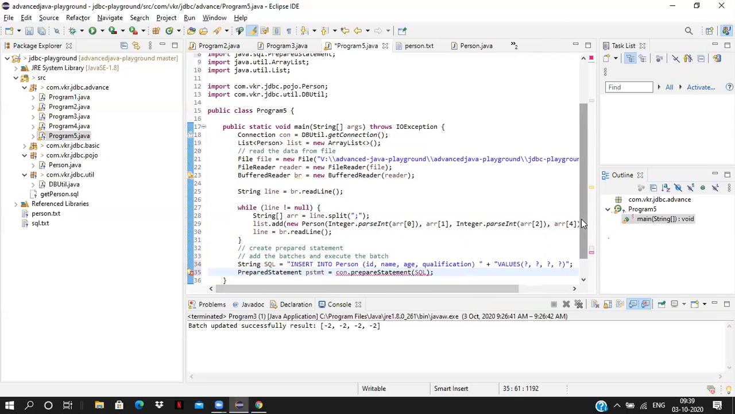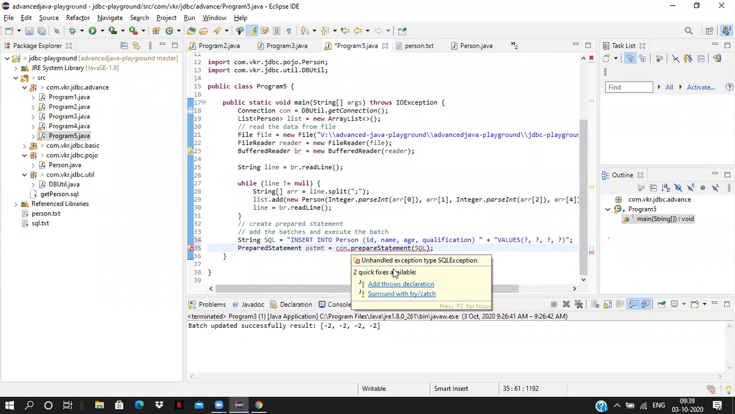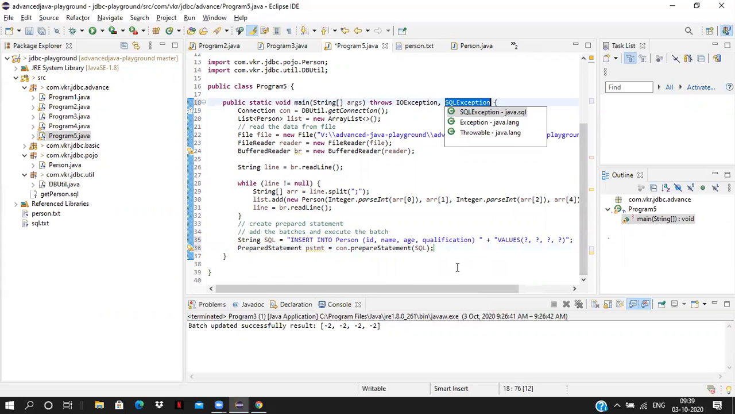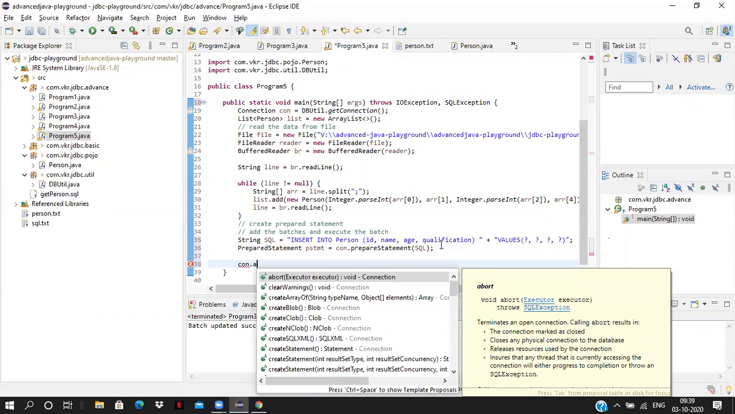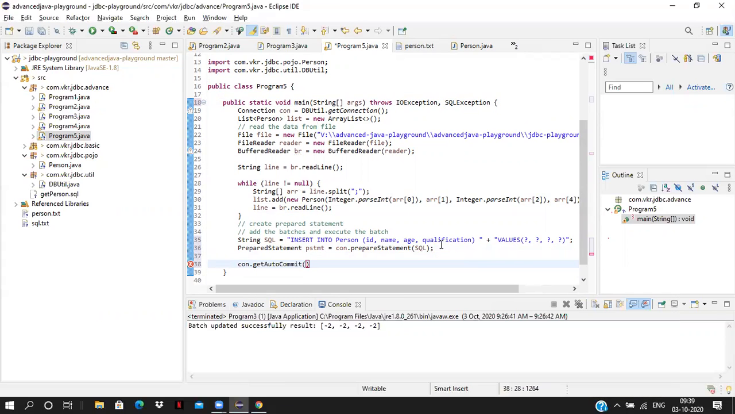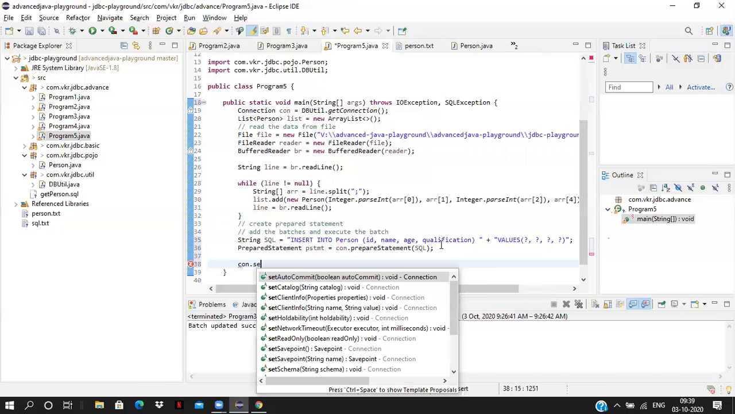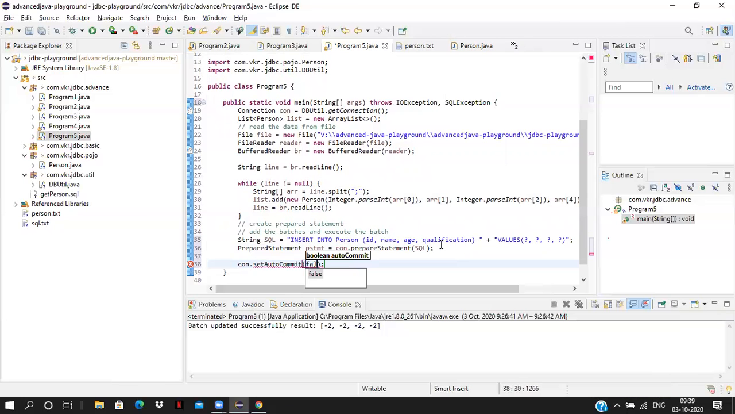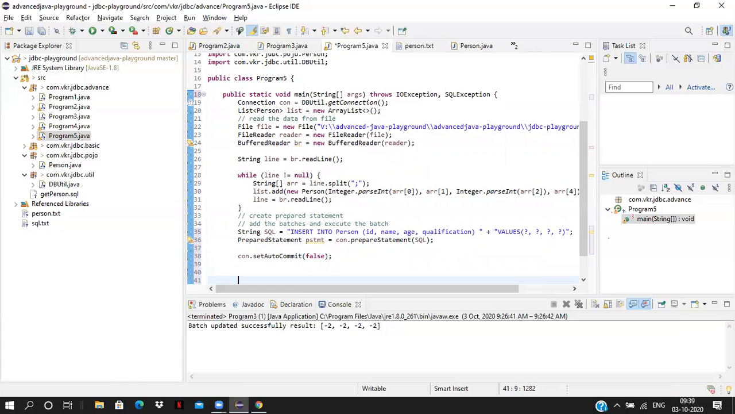Now this is a checked exception type, so I am adding the throws. Now I have created a prepared statement. Now connection dot setAutoCommit is false, because at the end I want to commit. Once you have added everything, we need to commit at the end.